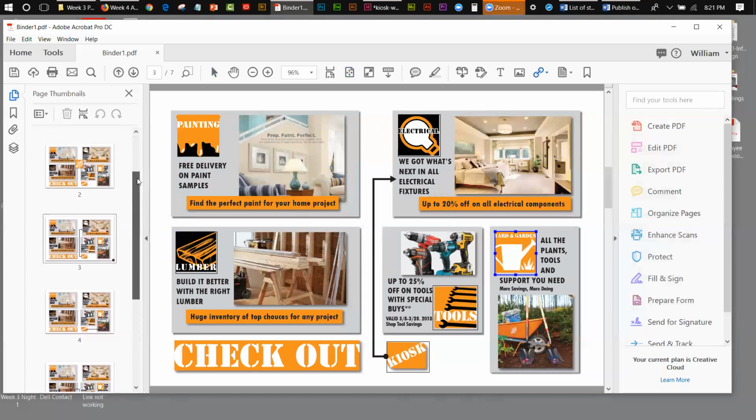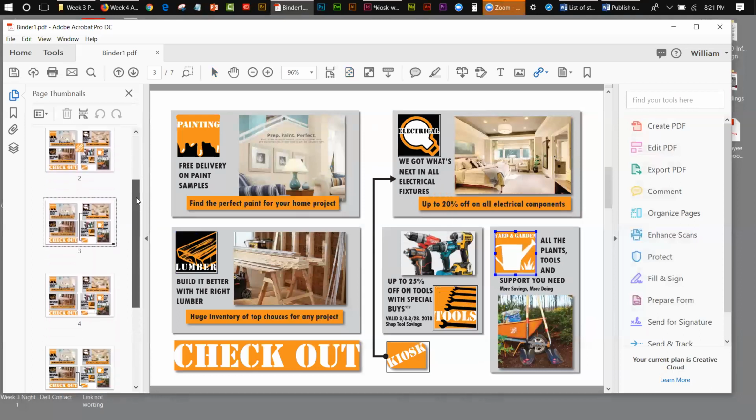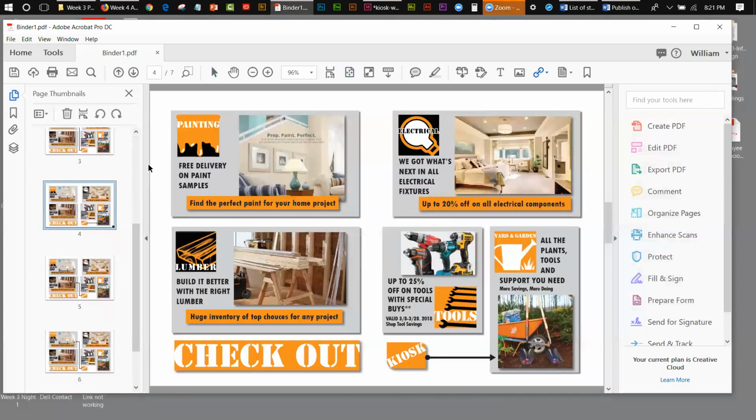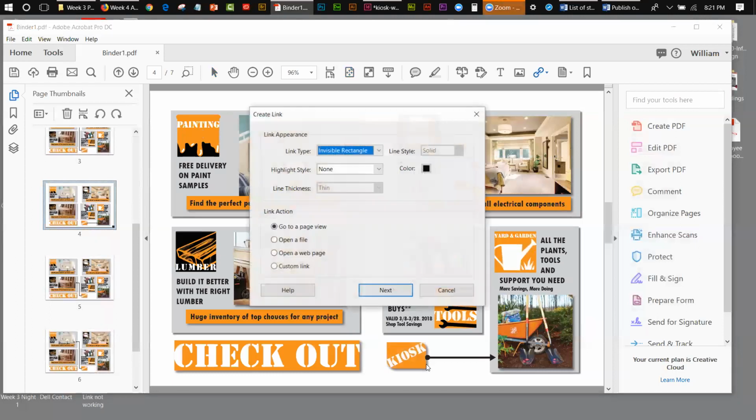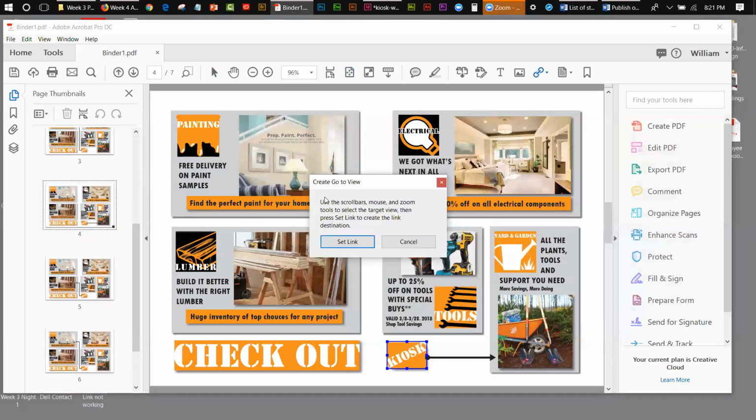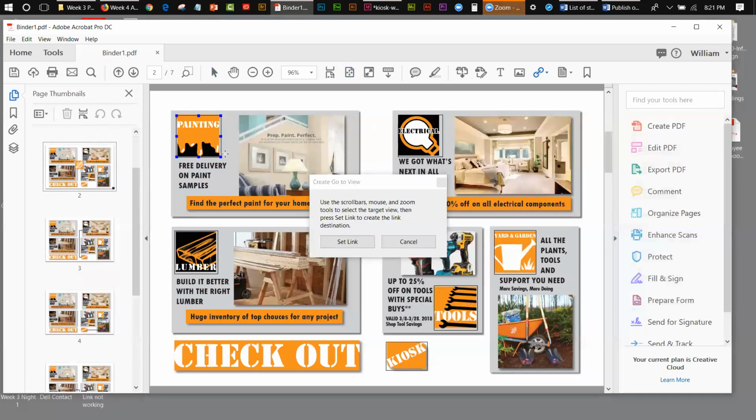So what I'm doing literally is I'm just going page by page. Now I'm going to go to page 4, and I got to do all the same thing on page 4. Go to the kiosk. First thing I'm going to do is click on the kiosk. The kiosk is going to go to page 2. So I come up here and I choose page 2. Hit enter. It brings me to page 2. Okay.